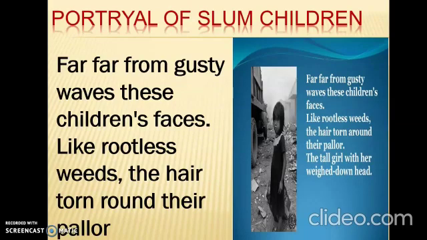The first line: Far, far from gusty waves, these children's faces like rootless weeds, their hair torn round their pallor. Portrayal of slum children in an elementary school. They are far, far from the gusty waves. They are cut off from the energetic waves, lively waves, and they are like unwanted weeds.